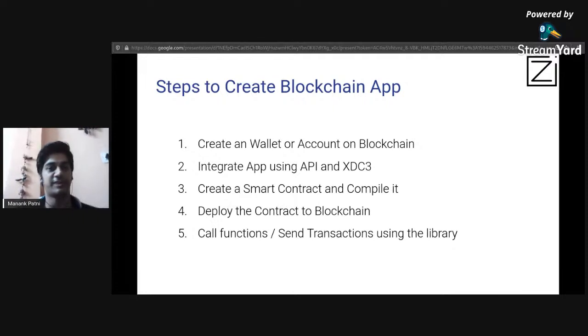So there are different type of chains. For example, there is a mainnet and there is a testnet. So mainnet allows the real world transactions, whereas testnet is supposed to be for development purposes only. The tokens do not have any value, and basically you don't have to spend your real money to do any kind of transactions.